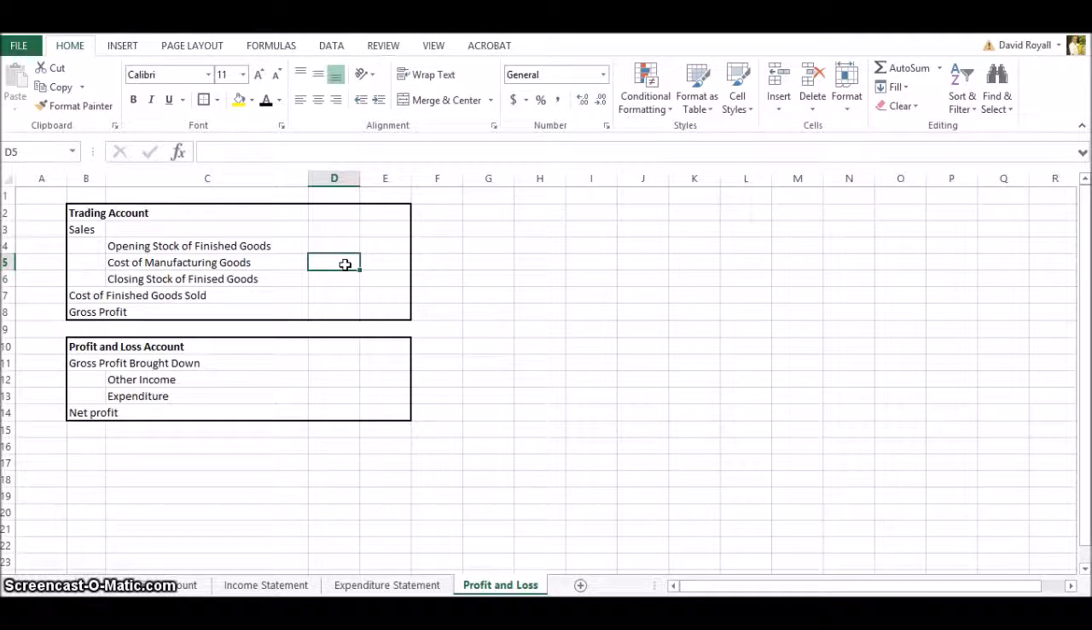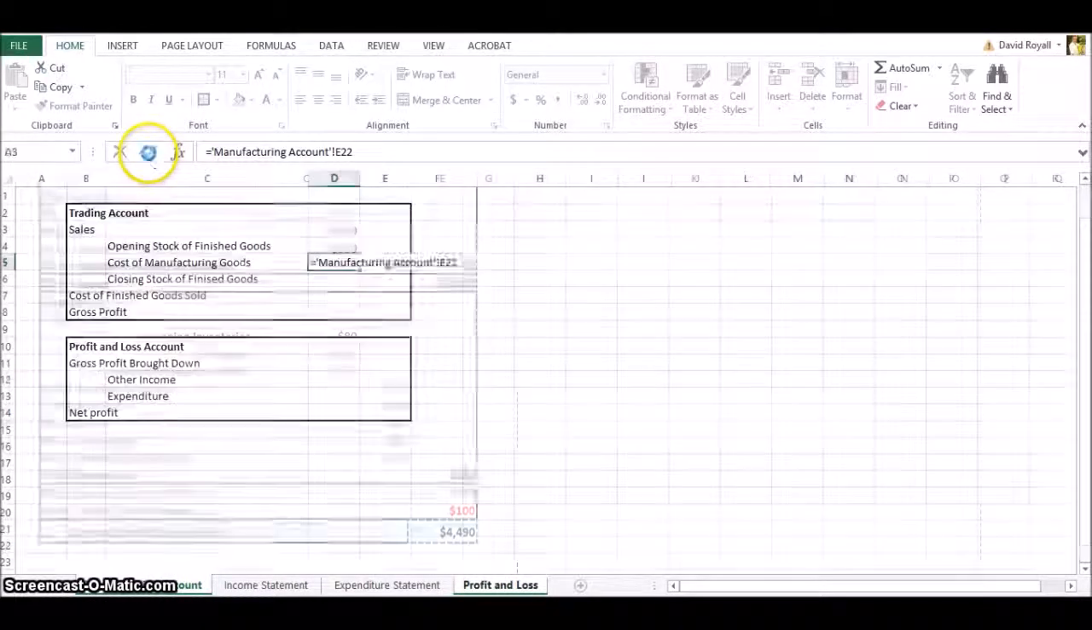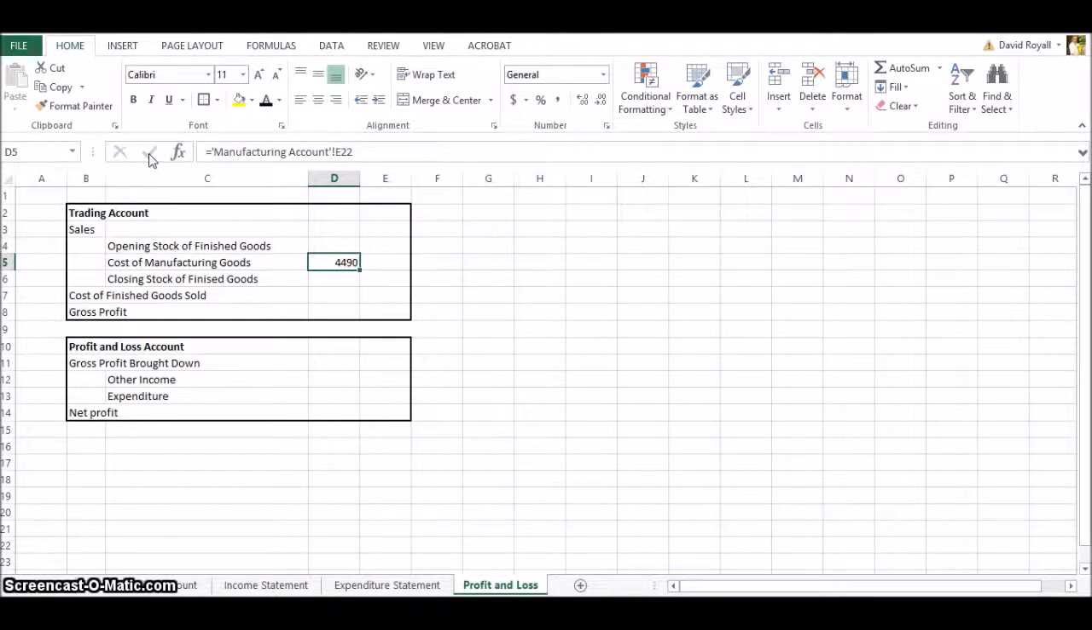We've already done that. It's in the manufacturing account, and this is where multiple sheets can come in extremely useful. So what I'm going to do is say, well, we already got that figure, so rather than type it in, I'm going to press the equals sign, and then now watch carefully. I'm going to go back to the manufacturing account and click on the cost of manufacturing goods and press the tick up here. And there it is, the figure's in there, not formatted, but the figure is in there.